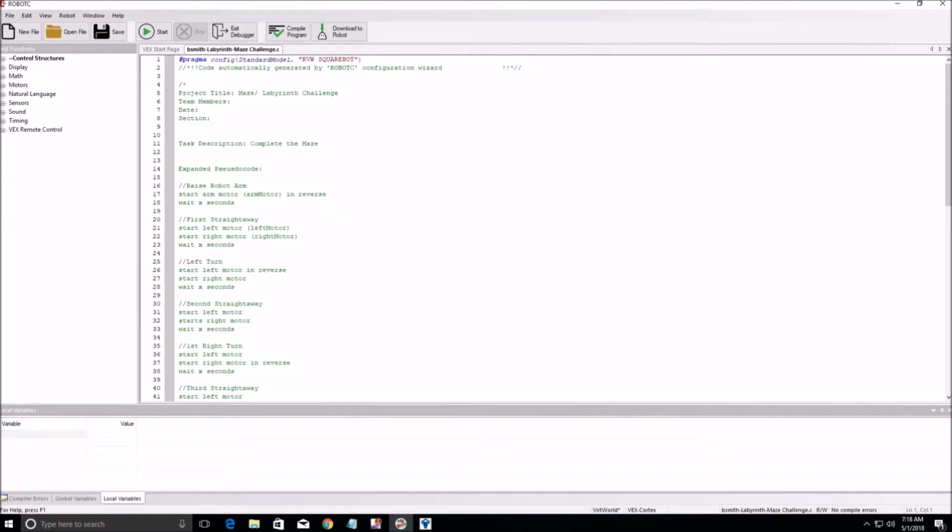So up here at the top, you're going to take note of the project title, Maze Labyrinth Challenge. You want to write your team members right here, whoever's doing this. If you're doing it solo, just put your name in. You want to put in the date, and you want to put in your section, what class you are, and what class color you are will suffice. That's good enough. All right, so task description, complete the maze, expanded pseudocode.